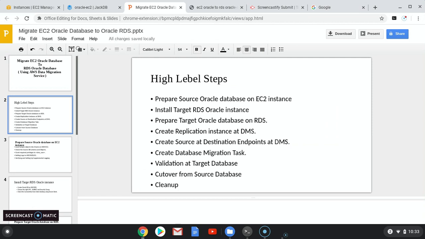The high level steps: I already have an Oracle database instance running on EC2. So I'll be preparing the source database, checking the objects and the schemas we're going to replicate. Then I'll be providing some privileges, enabling archive logs, and using LogMiner to replicate the ongoing changes. Then we are going to install the Oracle database on RDS, and also prepare the RDS database, like create the schema user and provide the necessary privileges to the user.